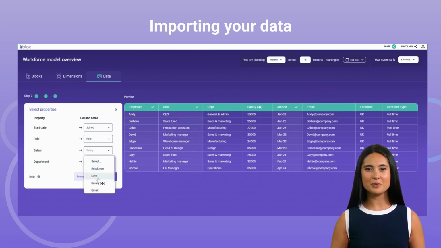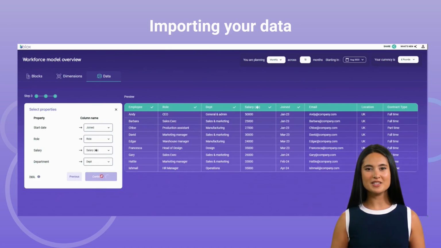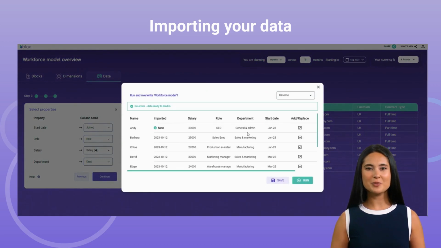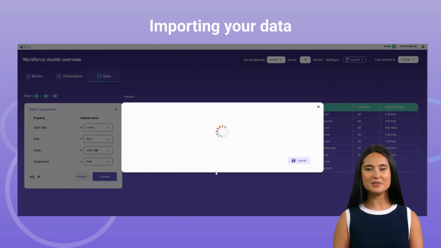When you are finished, Blox will check your data. You can then either add more data or view your updated plan page. It's as easy as that.